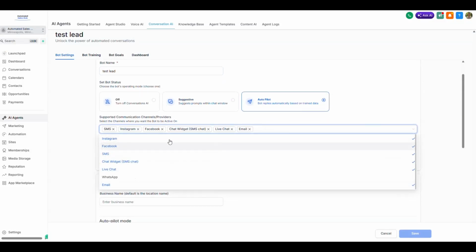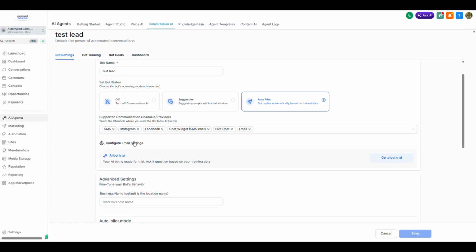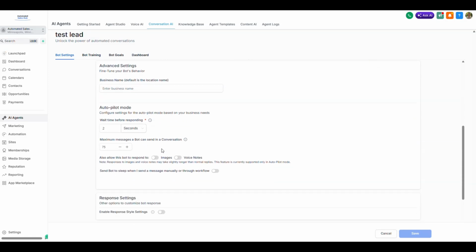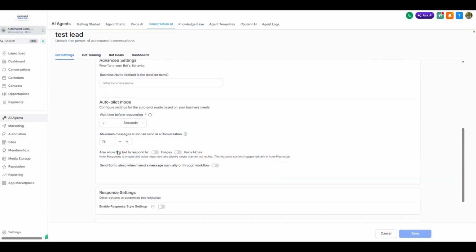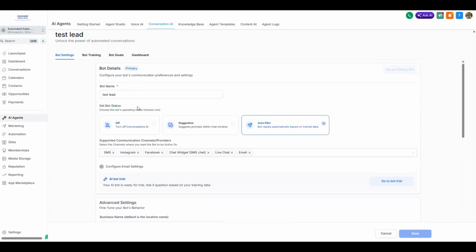Here are all the supported channels that can be done: Instagram, Facebook, SMS, chat widget, live chat, WhatsApp, and email. Now, obviously, they all need to be connected in order for this to work. The purpose of today is to show you how it's going to primarily work in email and SMS. But what we're doing can be done directly on Instagram, Facebook, and the chat widgets as well. Now, we're just going to keep this the same right here for autopilot, just because we're going to be doing some testing in a little bit.